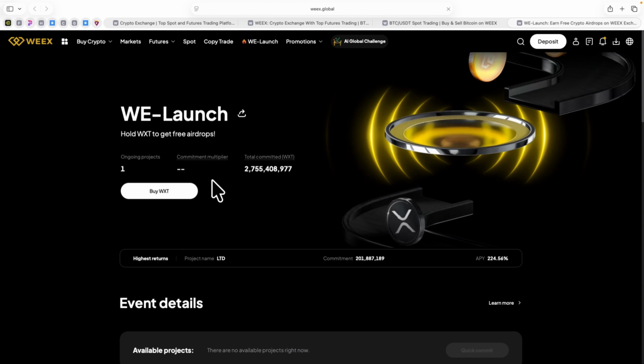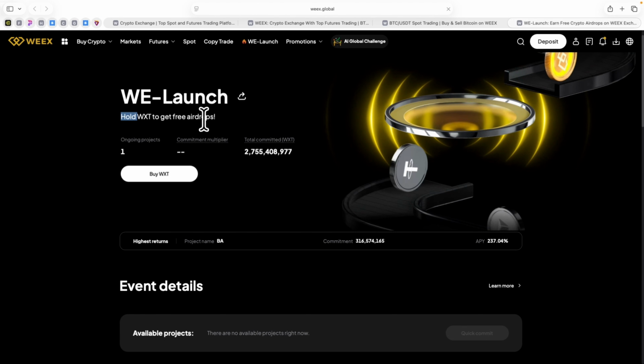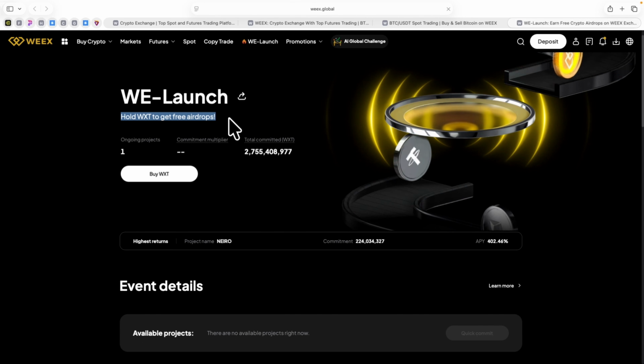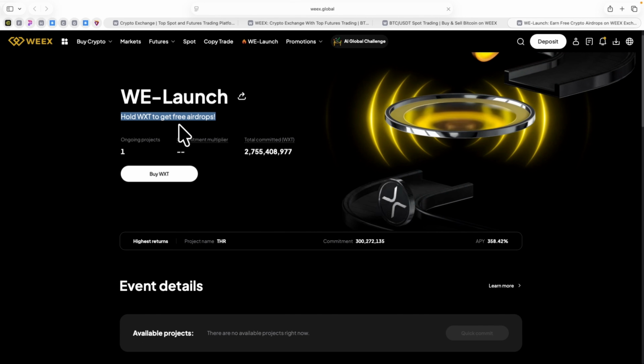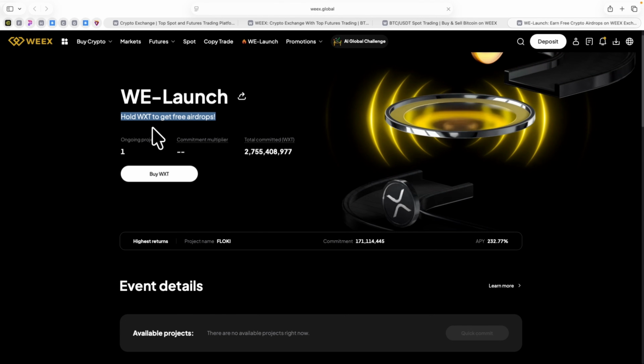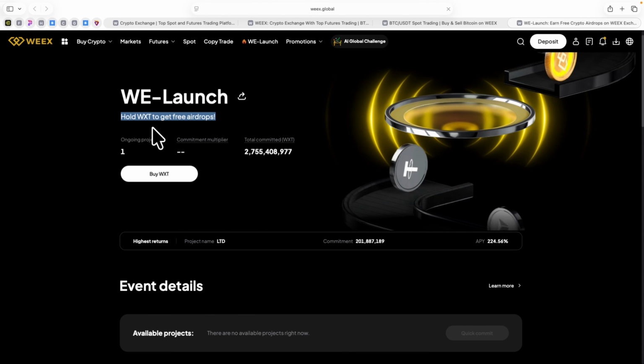So as you can see right here, it says hold WXT to get free airdrops. Now let me talk about that before I go on. What does that mean? This means that for you to participate in this airdrop, you must have WXT coin in your spot wallet. You must have it in your spot wallet.